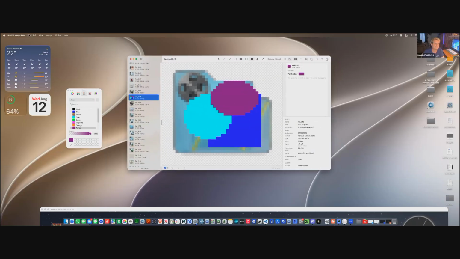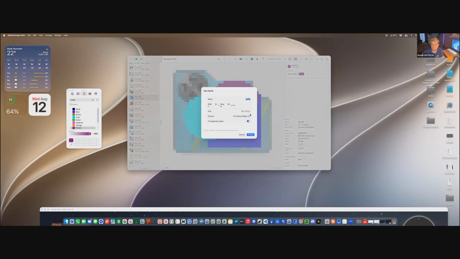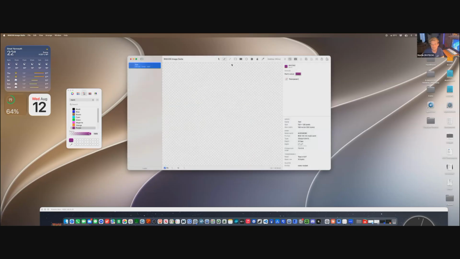You can also create a new sprite file. You've got all the normal icon sizes there, or you've got custom size if you want to. 16, 256, thousands, millions of colors. You can add the transparency, give it a name, create. And you've got a new sprite file.